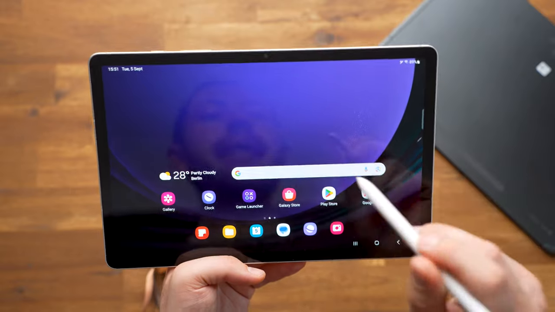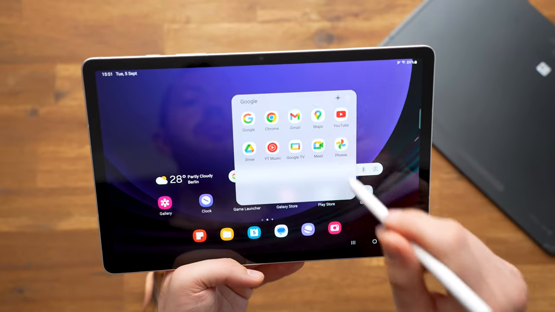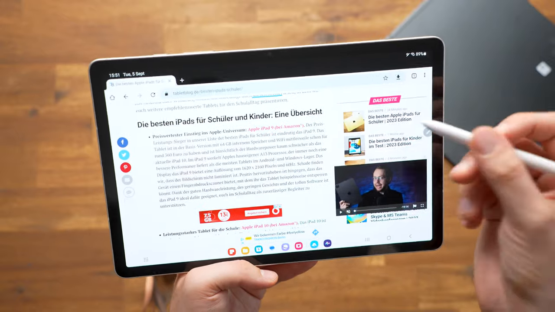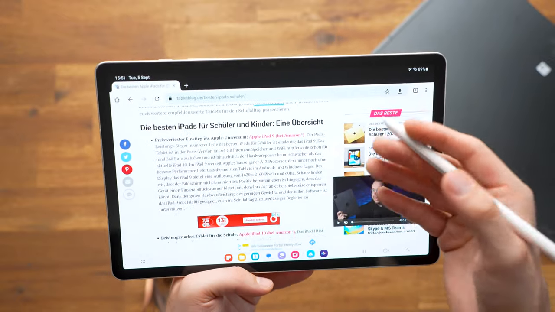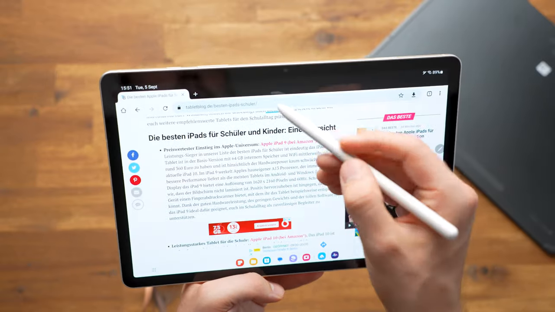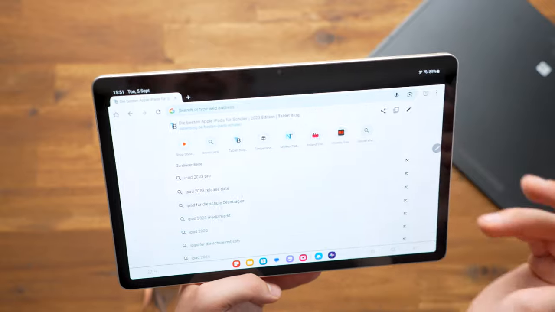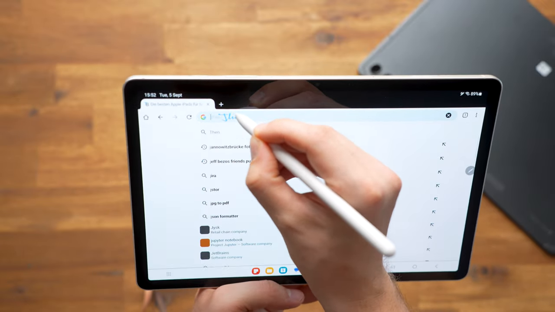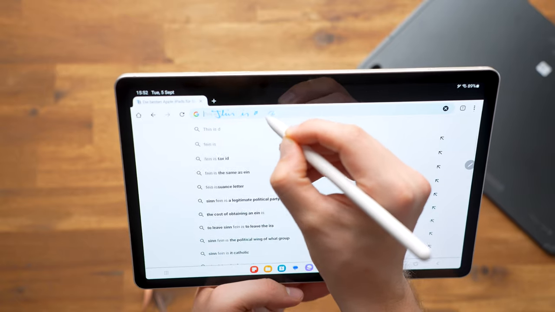The next feature is S Pen to Text, and it works very similar to Apple's Scribble feature. Basically, you can use handwriting in almost all standard text fields. I will demonstrate it in the browser here. So in Chrome, I start to write, this is a test.